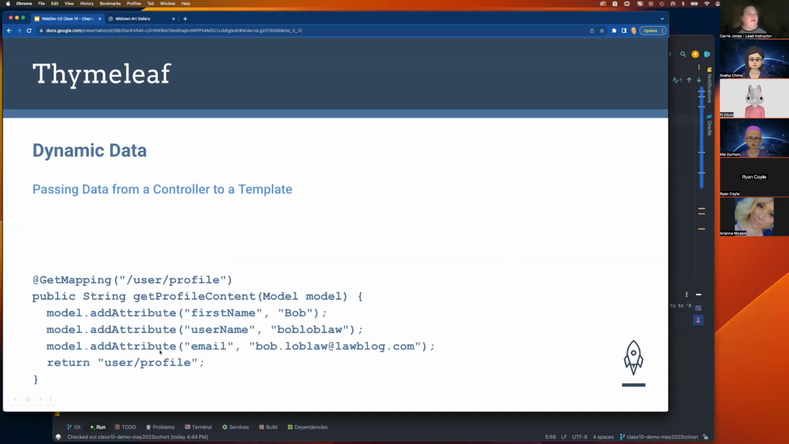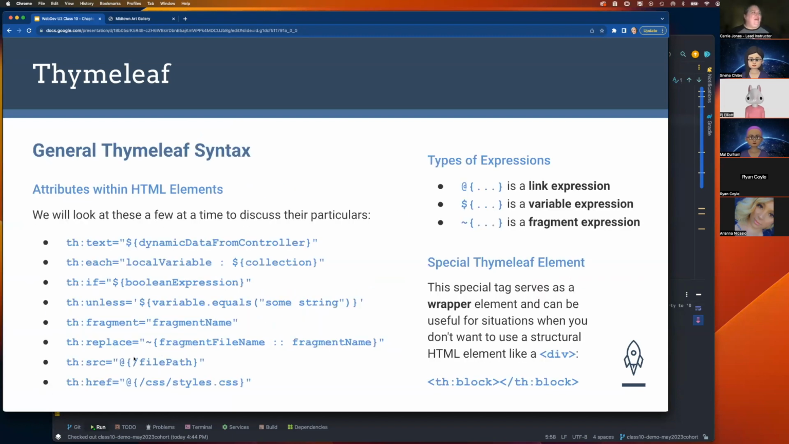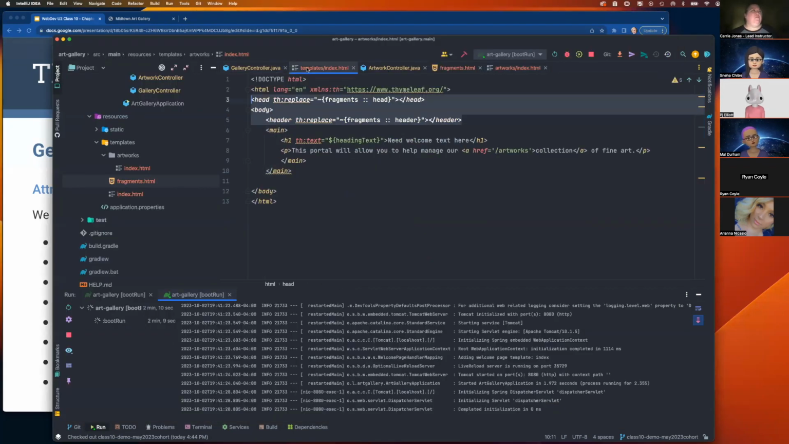When you add something with this link expression, this is what I want to do. You can actually do this for images and links and things. So let's just do one example of this where we actually put an image on the main index page.